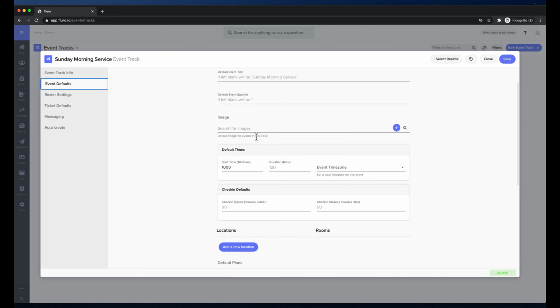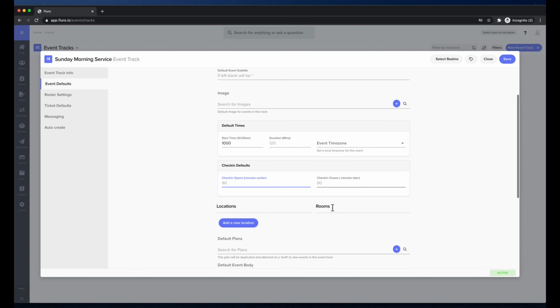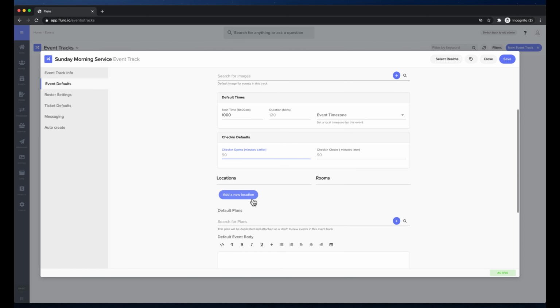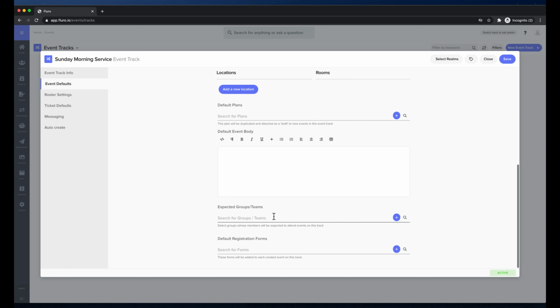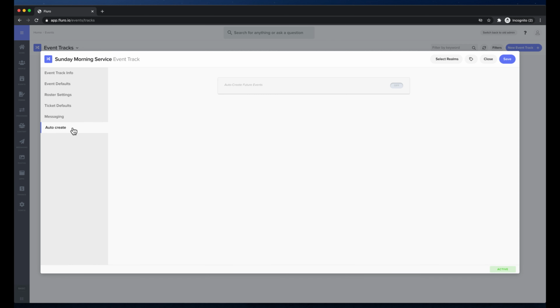So I can choose the image, I can choose the default time. It's going to start at 10 a.m. and go for 120 minutes. And check-in is going to open 90 minutes earlier and close 90 minutes later. I can add locations and plans and, you know, who's expected at these kind of events and all that kind of stuff. For now, I'm just going to go down to the Auto Create tab.